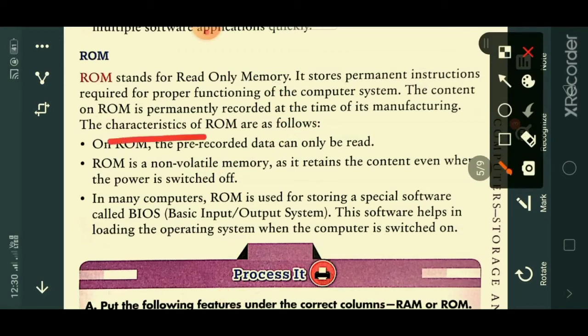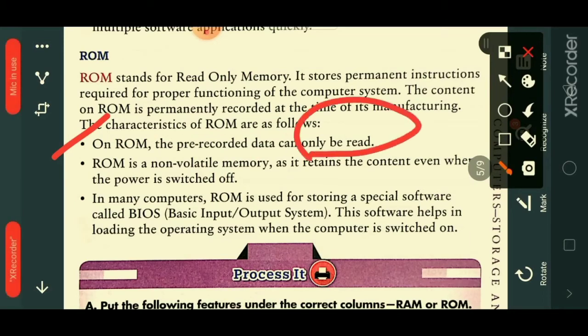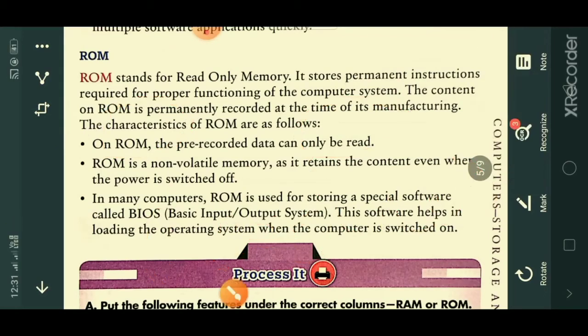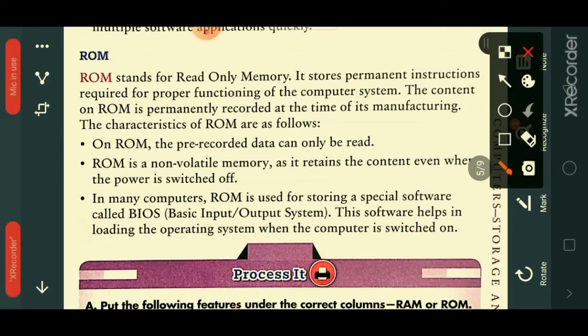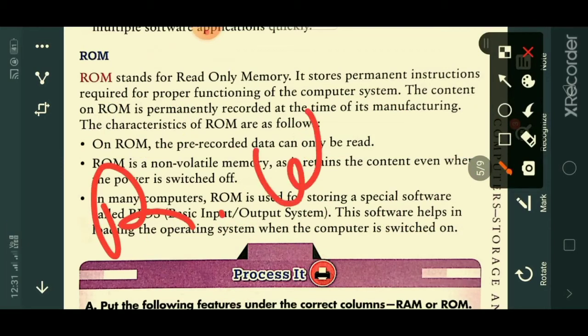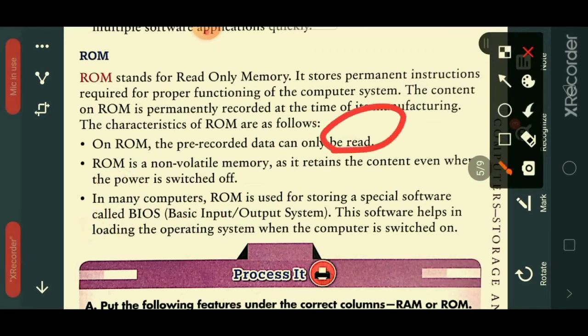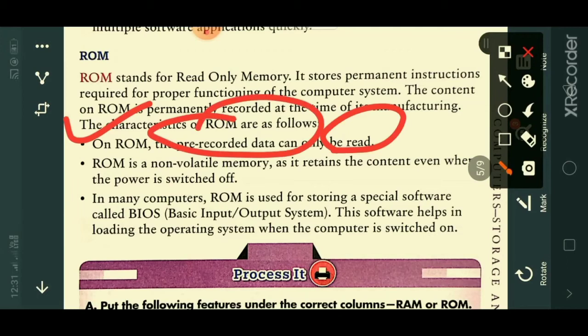Here we have the characteristics of ROM. On ROM, the pre-recorded data can only be read. You can read the data stored inside the ROM memory, but in RAM we used to read and write both. We had both options, read and write. But here we can only read the data. We can't write the data on the ROM, in the sense we can't modify the data stored inside the ROM.